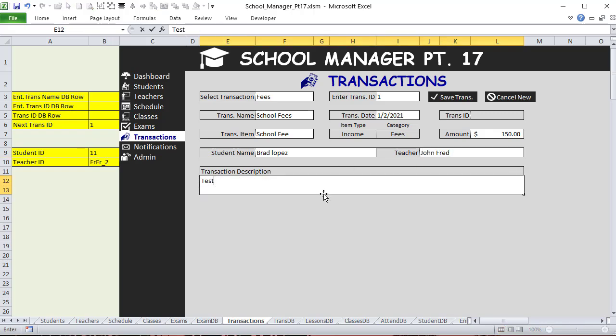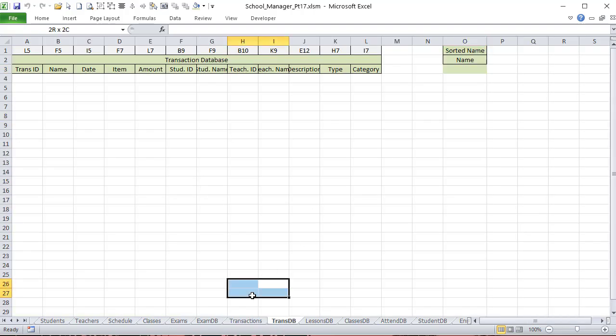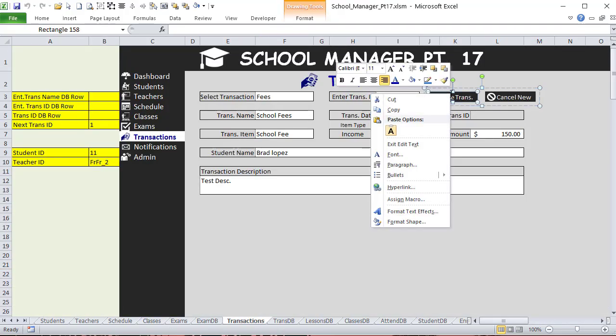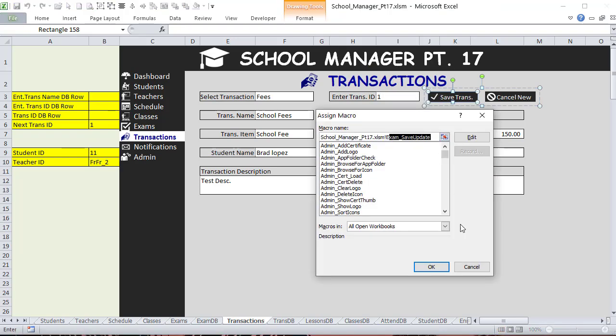Okay, so let's just put test description here. And then I'm going to save that transaction, and we're going to take a look inside our database and make sure that everything got saved. All right, I think we need to update this. Take a look at this, assign macro. Notice that the macro is still assigned, is still exam save. We don't want that, obviously.